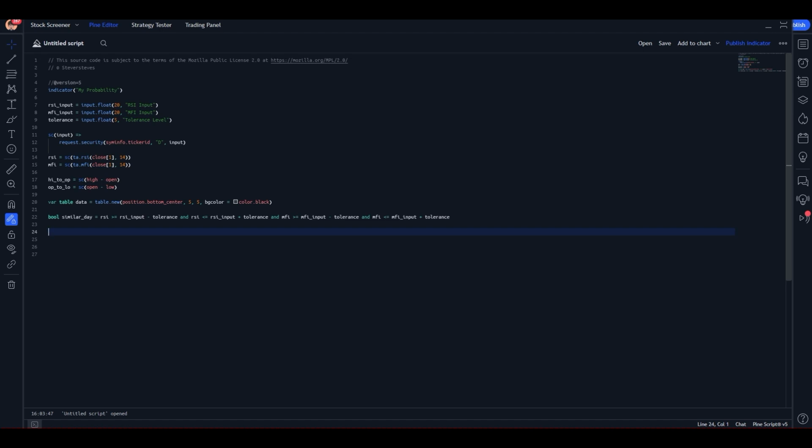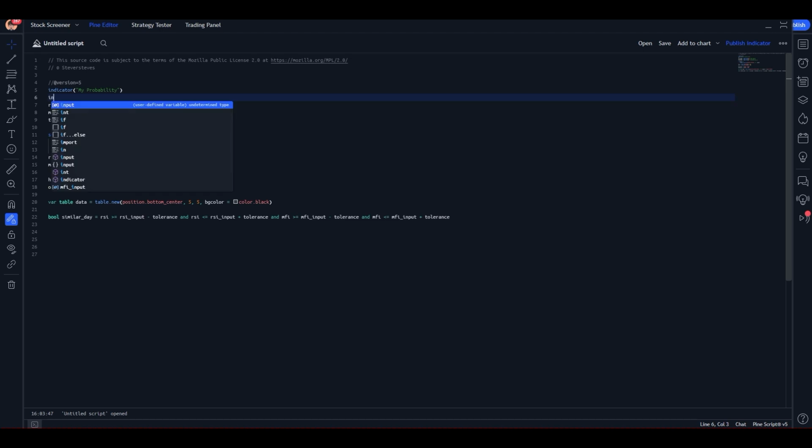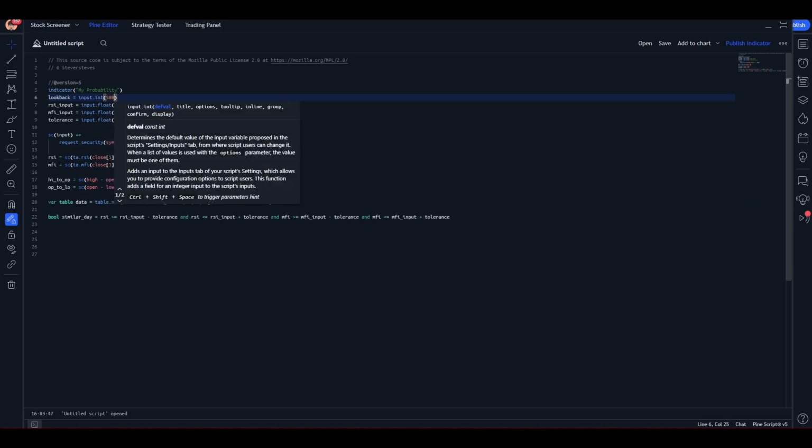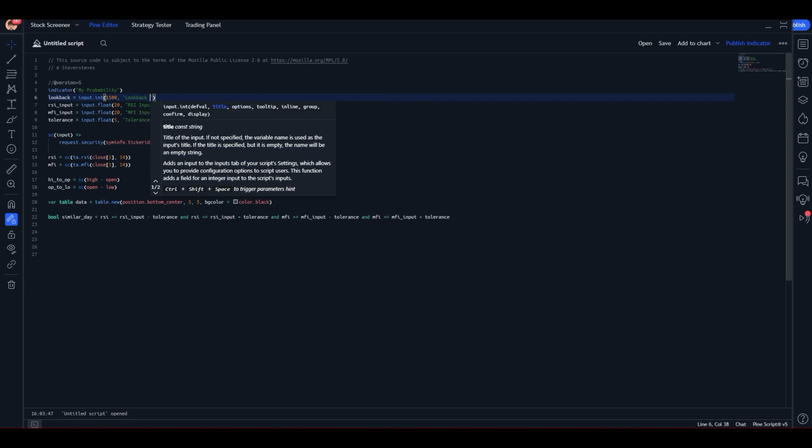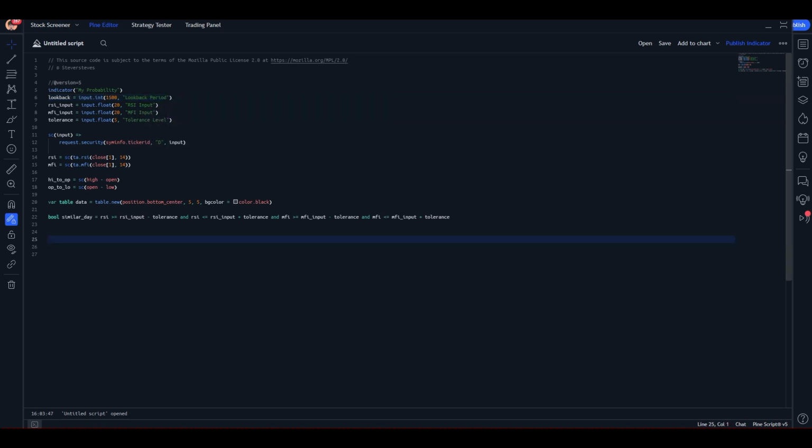How we get Pinescript to look back is by using a function called a loop. And we need to add in an integer up here. So input, we're going to call this look back, input integer. Let's do 1500 days. We'll call it look back period.